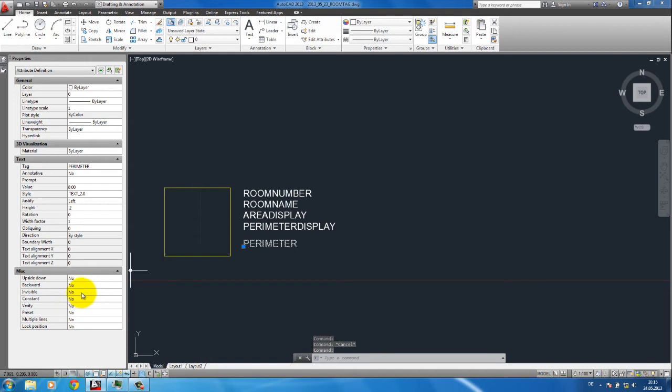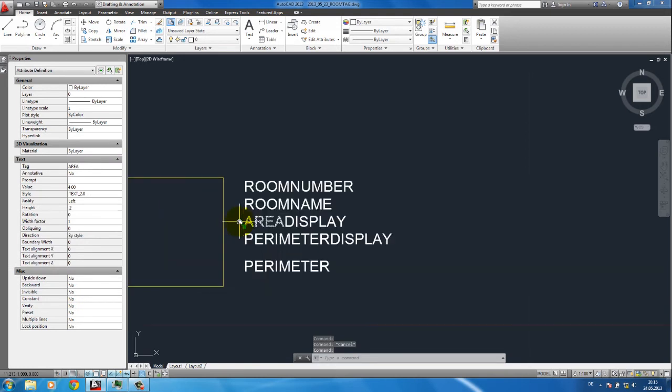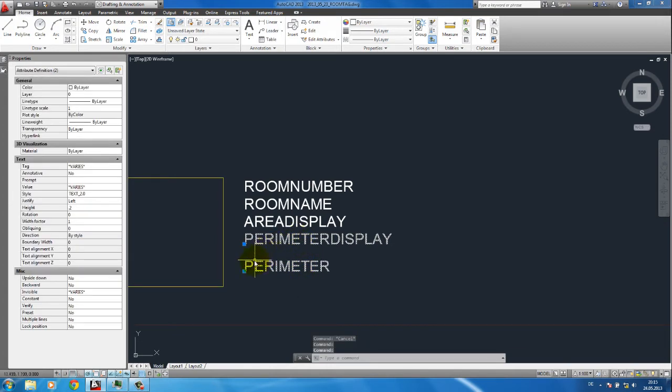Make this perimeter invisible. And I just saw that I forgot to make the area invisible also. I move the perimeter right over the perimeter display.